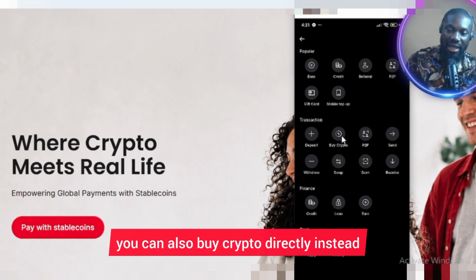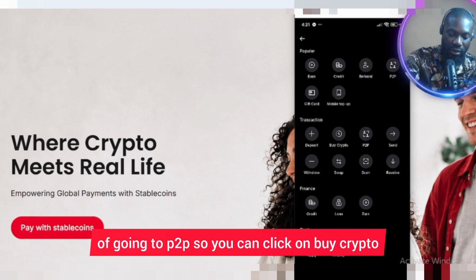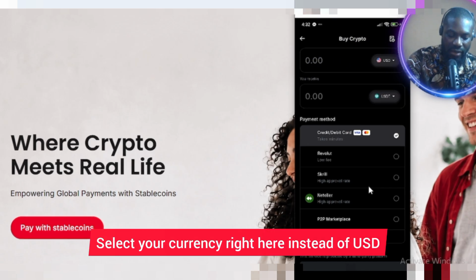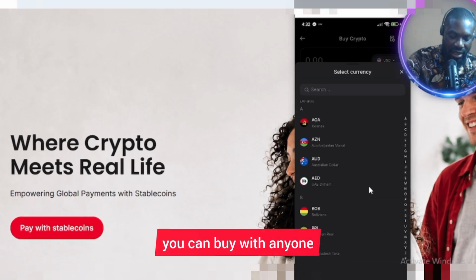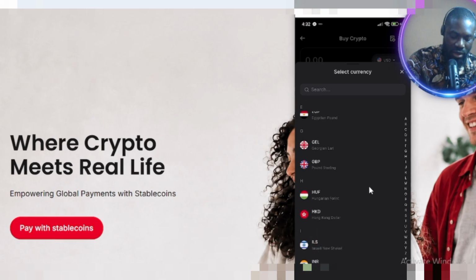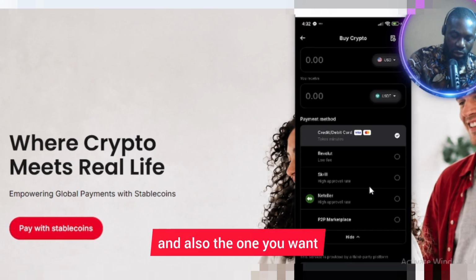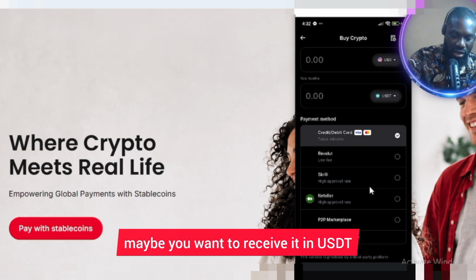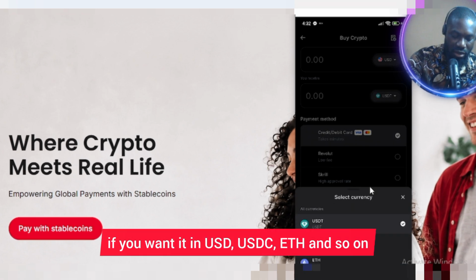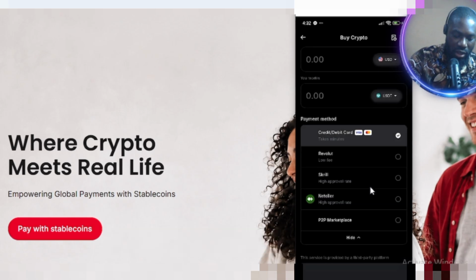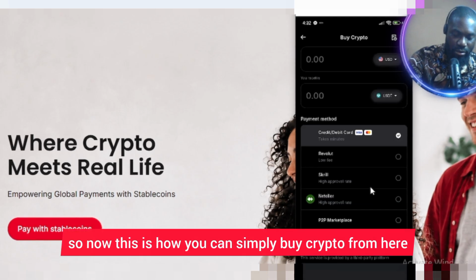All right, so you can also buy crypto directly. Instead of going to P2P, you can click on buy crypto and select your currency right here. Instead of USD, you can buy with any currency. Also, if you want to receive it in USDT, you can change it right there, or USDC, ETH, and so on. So this is how you can buy crypto from here.